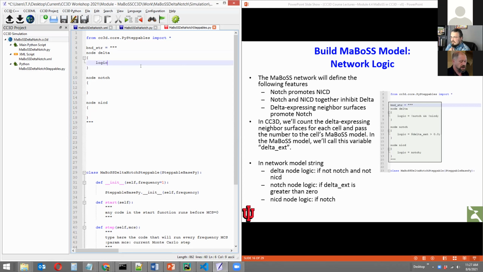Now, the evaluated value of logic we'll use in describing the rates for the individual nodes. But for all three nodes, we're going to write a logical expression. We're going to name that statement logic. And in this case, we're going to write the following expression. So we'll say that delta will only go high if both notch and NICD are low.